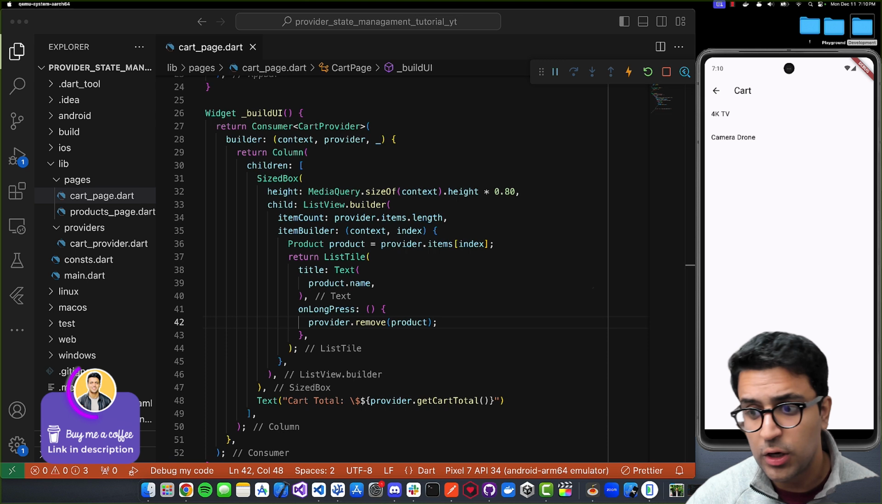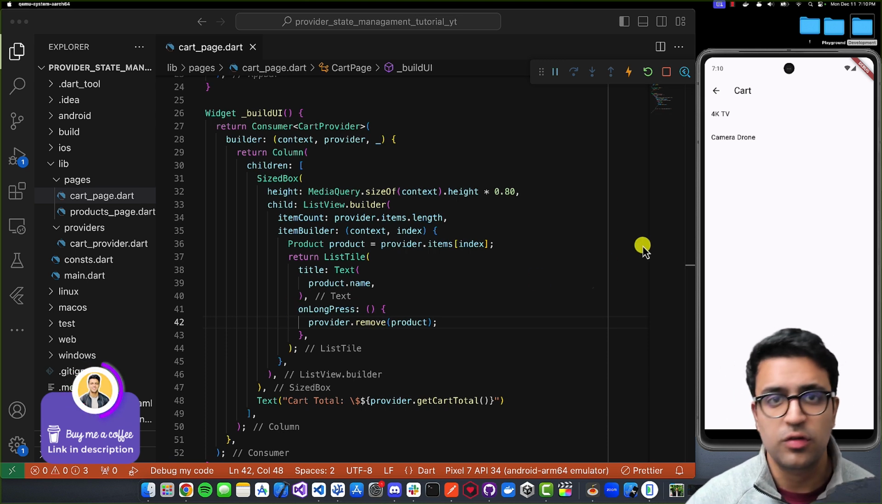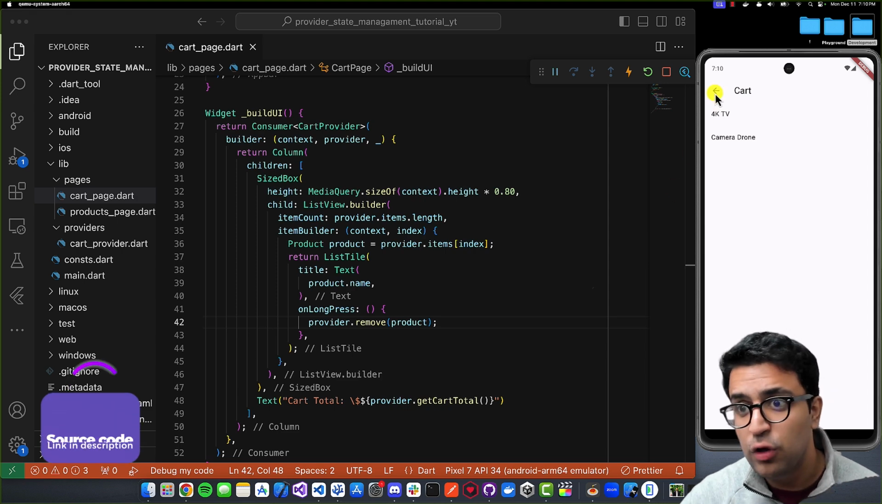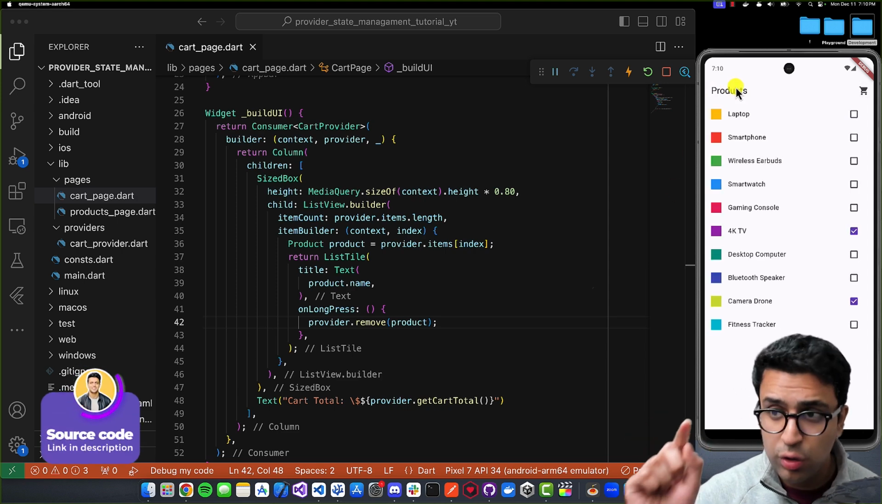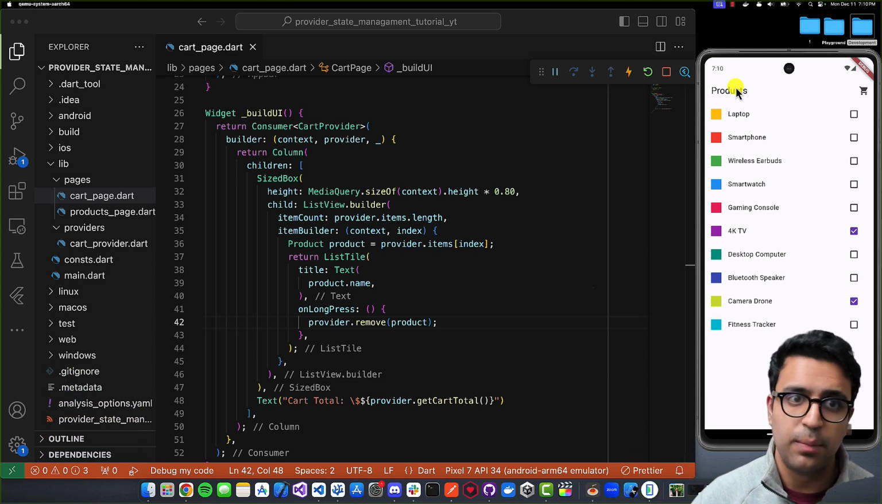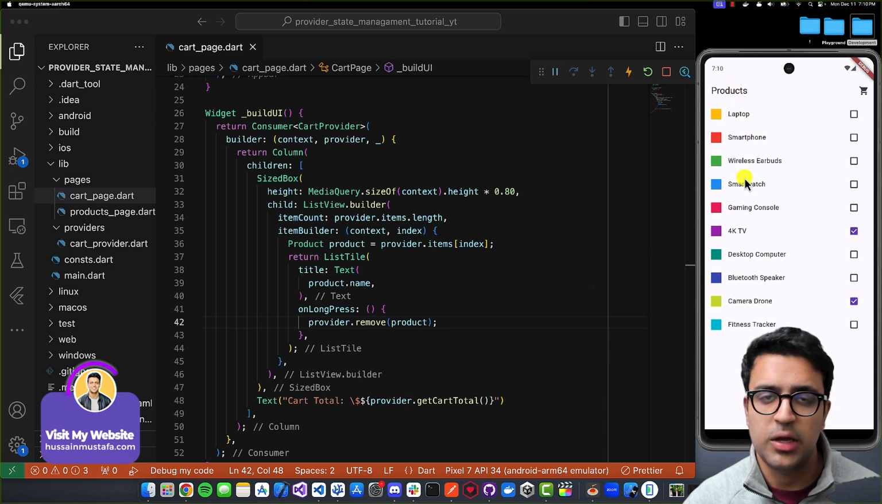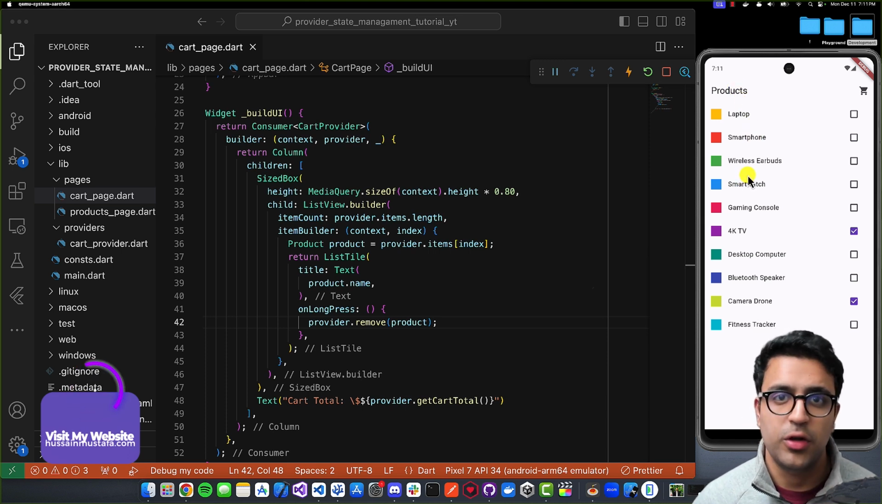It's going to update the cart total automatically, since within our remove function we called notifyListeners. So the UI rebuilds. And if we go to our products page, it's going to do the same thing, because the products page is also listening to the changes that are happening within our cart provider. It's also going to rebuild itself and show us the updated UI. And with that, that's pretty much it for today's tutorial.